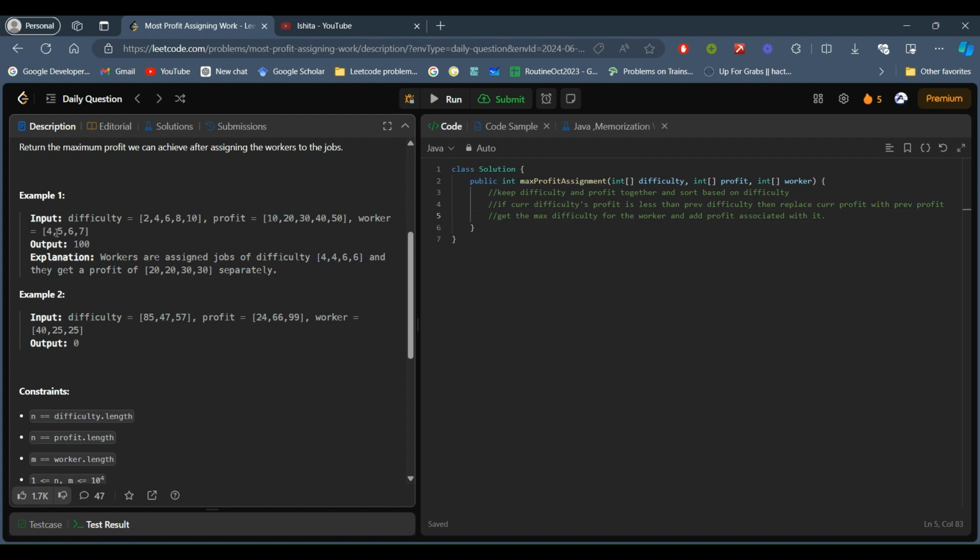And when we go for 5, we see that there is no difficulty of 5, but less than 5 is 4, which is the maximum difficulty it can assign. So the profit associated with difficulty 4 is 20, and we will give that. Similarly for 6 and 7, it is 6 only, because 7 is not present and 6 is the maximum number which is lesser than 7. So the maximum profit for all those workers are 20, 20, 30, and 30. So all those sum up to 100.